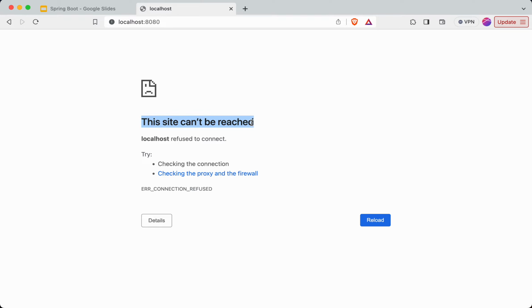This site can't be reached because on the 8080 port, on which Tomcat was serving, currently it is not serving. No application is running on the 8080 port, so that's why it is saying this site can't be reached, and localhost refused to connect because there is no application. So that's why it is refusing to connect.